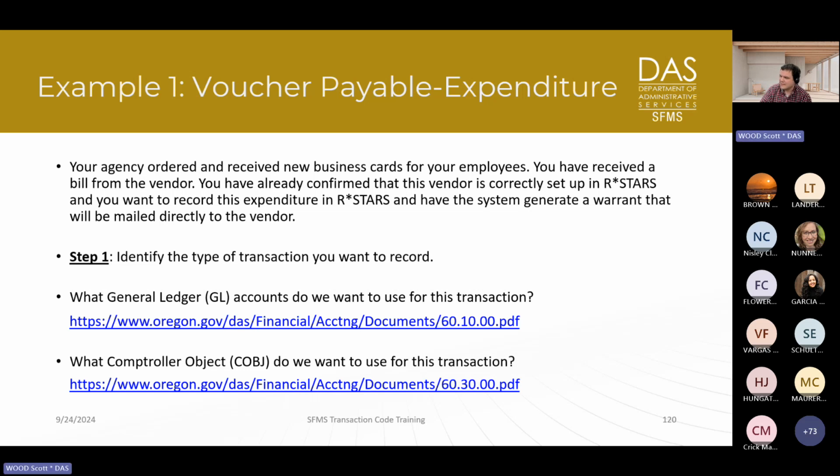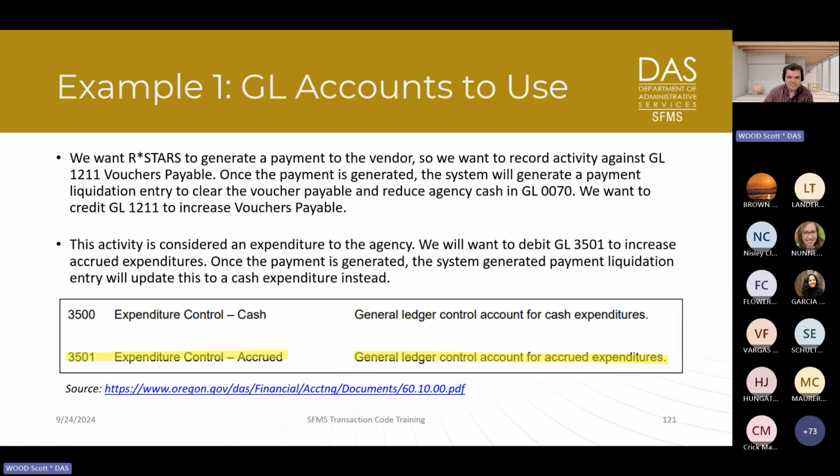So let's say your agency ordered some new business cards. You have the bill and the vendor is correctly set up in R*STARS. How do we record an expenditure and have the system mail a warrant to the vendor? Our first step is, as always, to identify the GL accounts that we need for the transaction and the controller object we need. Basically, what type of transaction do you want to record?